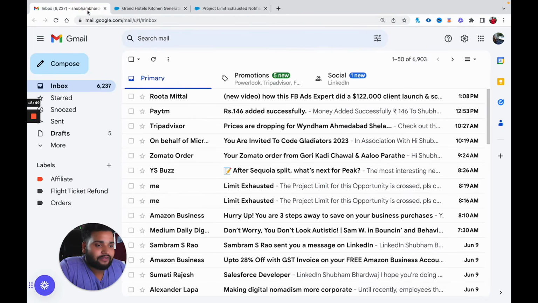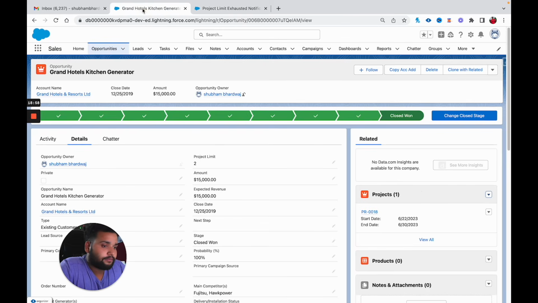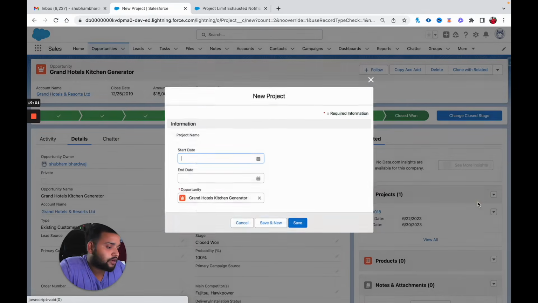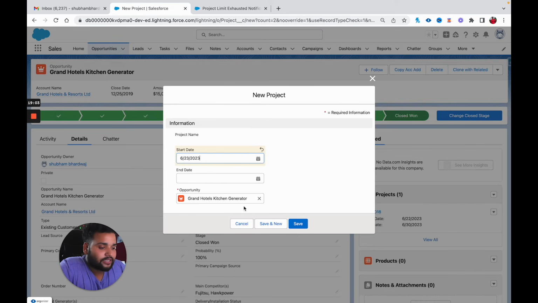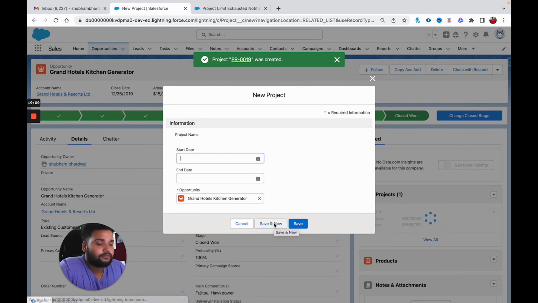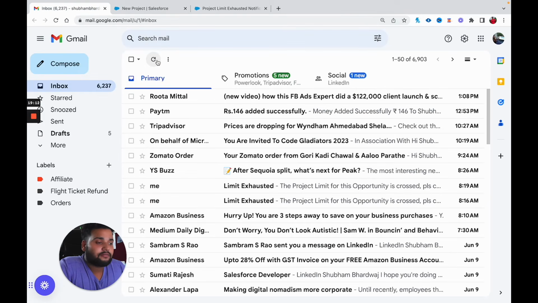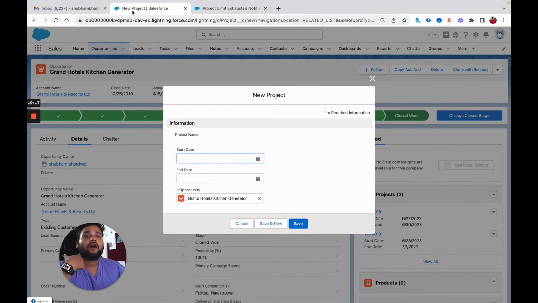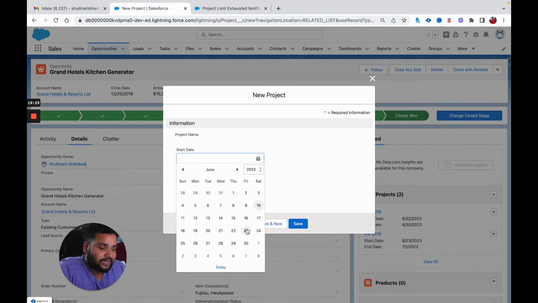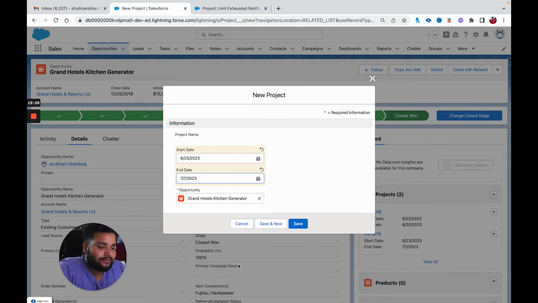Now I will check whether my flow works or not. Let me refresh my email. So there is no email, right? Now I am going to do the same for the second project. Here I am going to create another project. Let's say 23 to 1st of June, and let's say save and new. Let me check again. Still we didn't receive any email, but if I create a project one more time, this time I should get an email, and that I will check. Let's say here I'm going to add 23 to 7th of July and let me just save it.